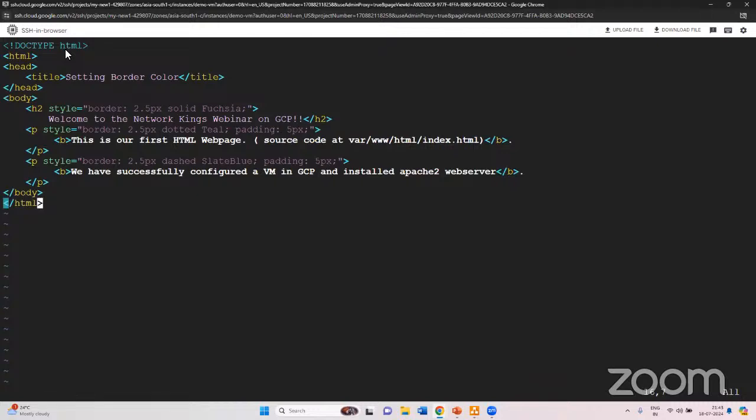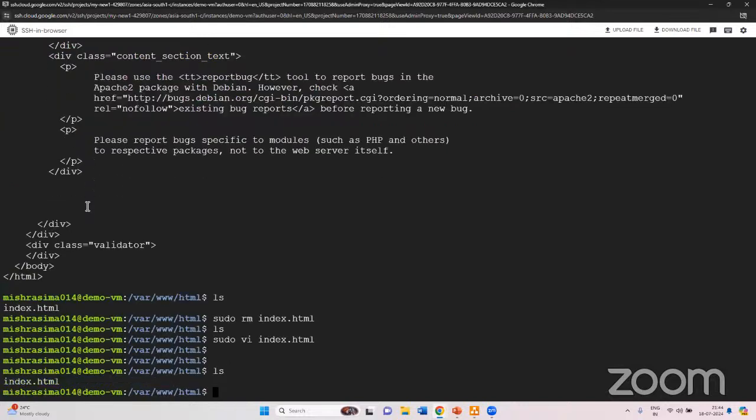This HTML code says, I want to highlight on the web page: welcome to the networking webinar on GCP. Then the second line will be, this is our first HTML web page, source code at /var/www/html/index.html, which we have already browsed through and came to this folder. And then I want to display, we have successfully configured a VM in GCP and installed Apache 2 web server. So let's see whether it works or not. To exit from the vi editor, we can do :wq. Yeah. Now the new file should be there.